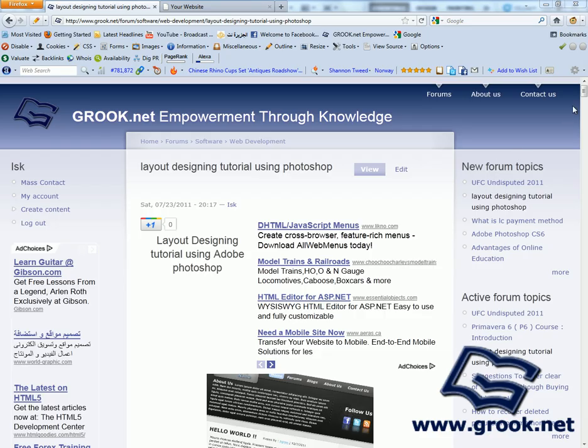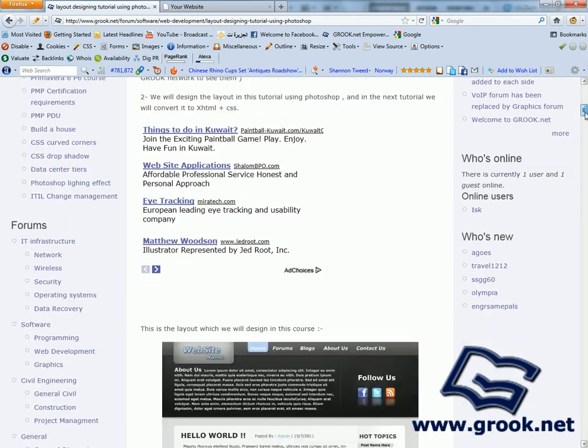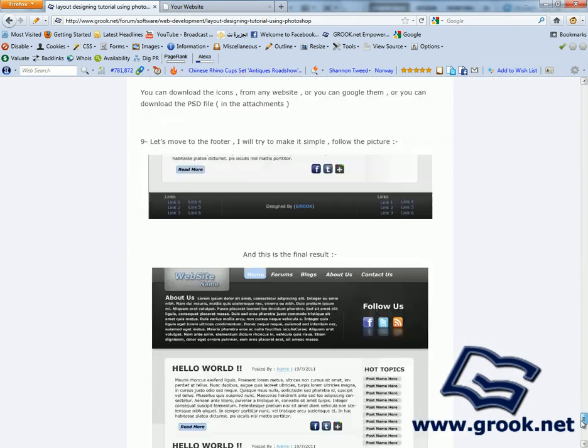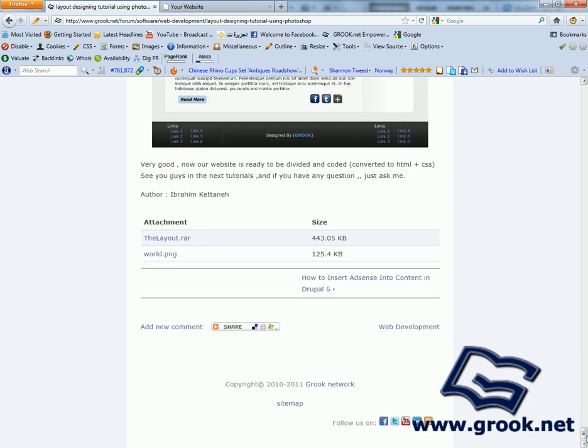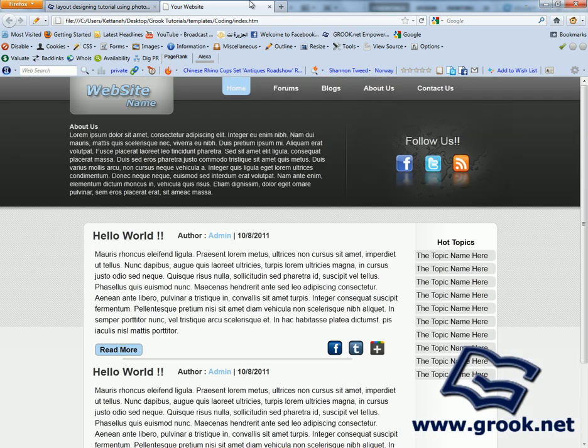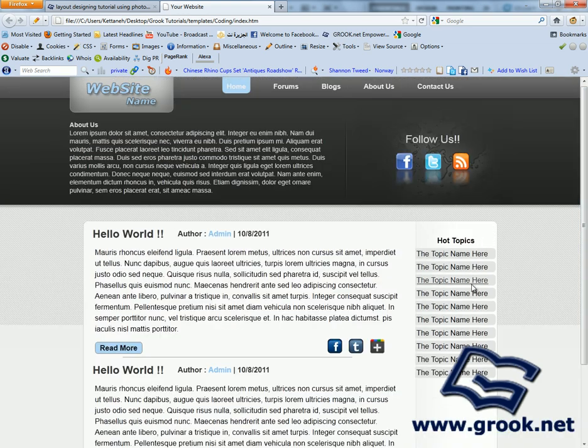Hello everybody, in this tutorial we are going to talk about converting the layout which we have previously designed into HTML and CSS. This is the tutorial which talks about designing the layout. You can follow it or you can just download the attachment. You have to be registered to Grok network to be able to see the attachments. This is what we will end up with at the end of this tutorial. This simple layout, you know.